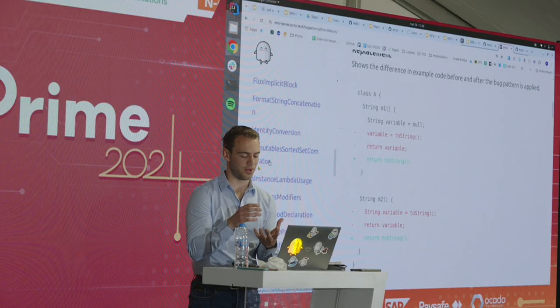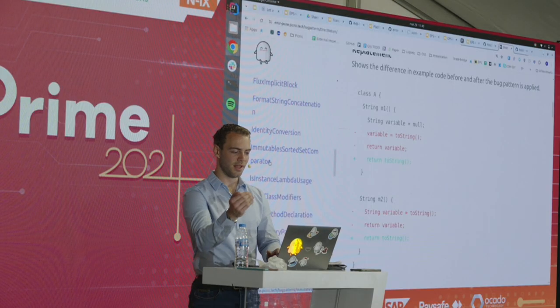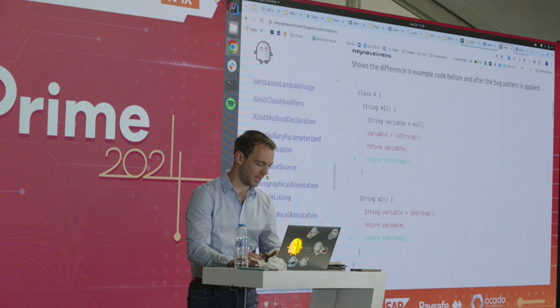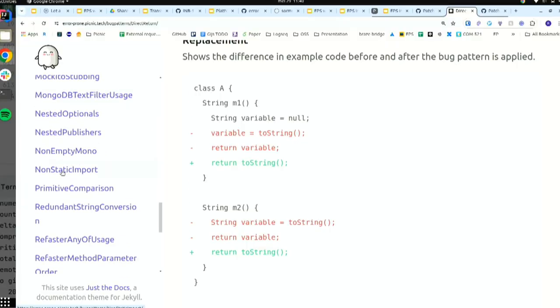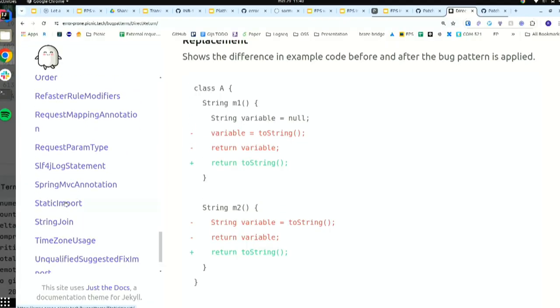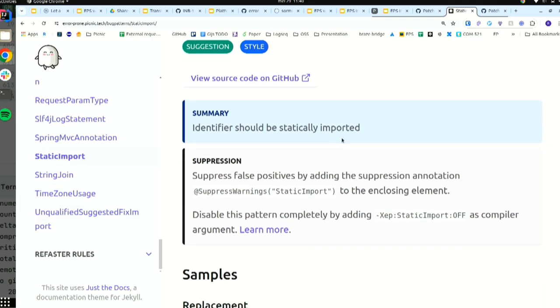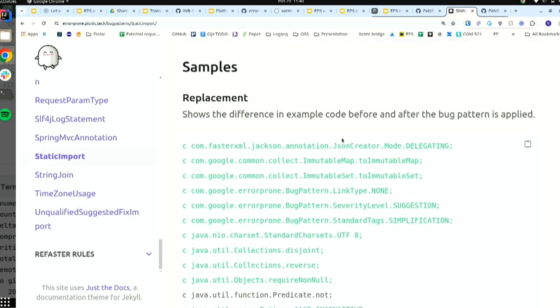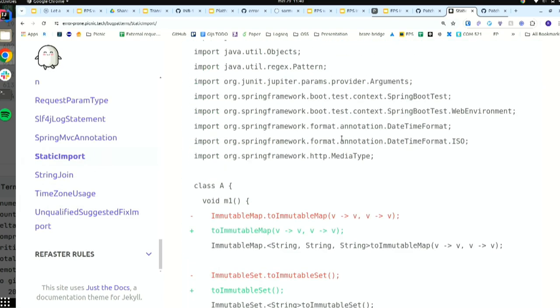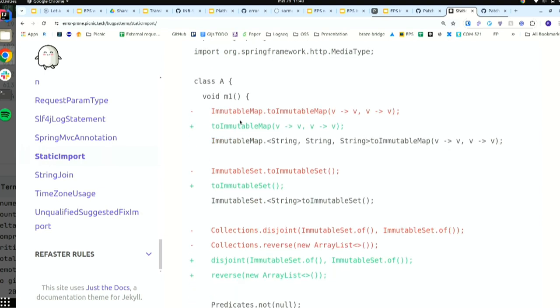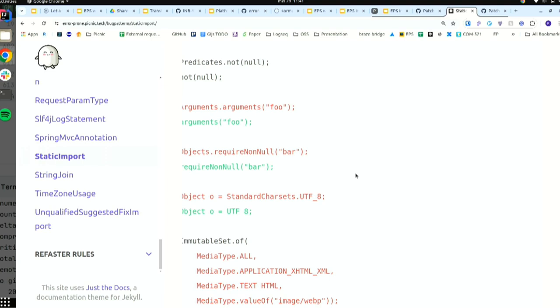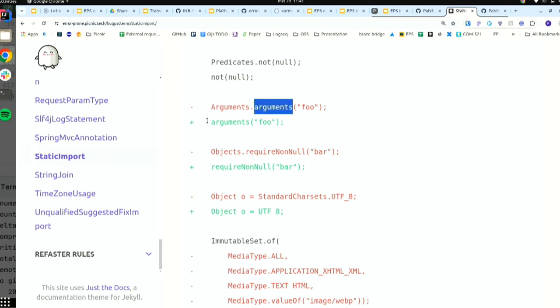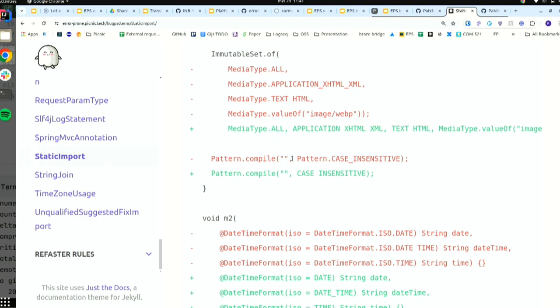Let me show you some examples of how far we would like to go with consistent code and make sure to minimize the repetitive discussions. We have, for example, a nice check for static import where we define which things should definitely be statically imported and which should definitely not be statically imported, to make our code base more consistent. Here you can see some examples. Arguments.arguments doesn't really add a lot, so we say please statically import this. These are just some simple examples, but there are many of them.